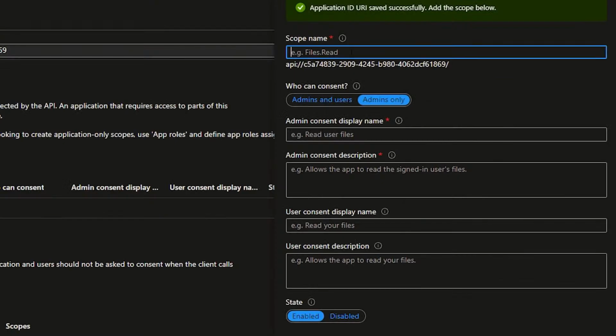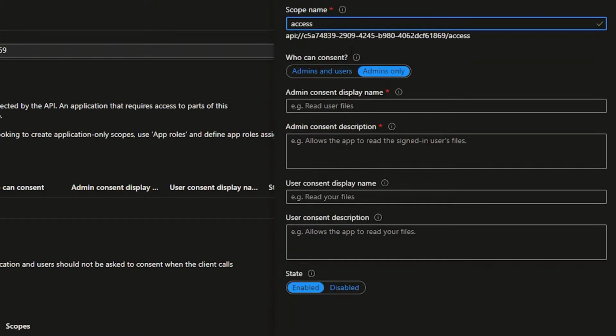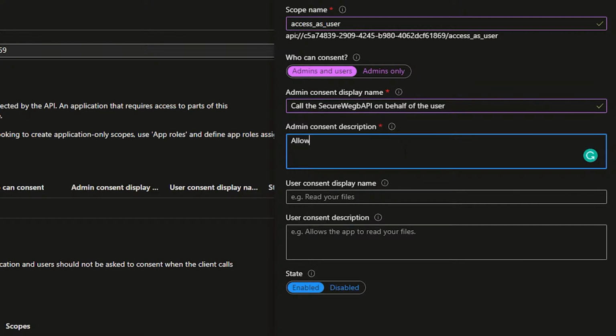The scope name, remember we set that in the config file? It's access_as_user. Who can consent? Admins and users, not just admins only. Now we're going to have some descriptions here. For admin consent display name, we're going to say call the secure web API on behalf of the user. As for the description, allows the MSAL Auth in MAUI App to call the secure web API on behalf of the user.